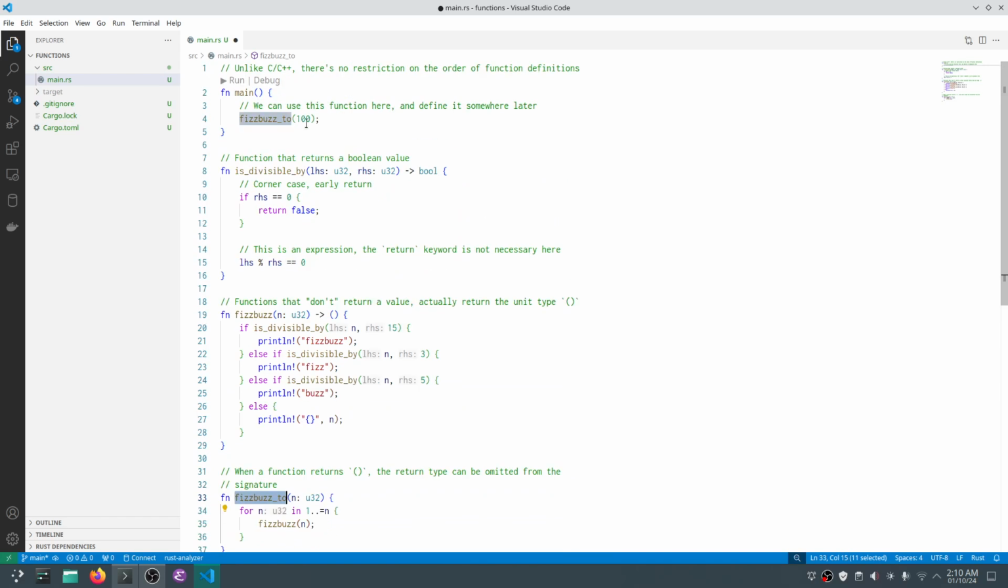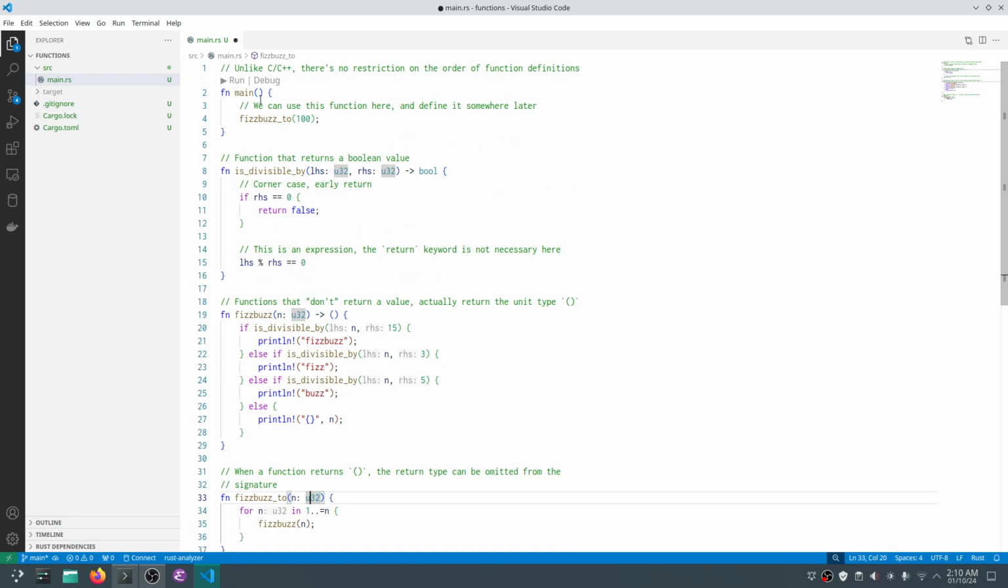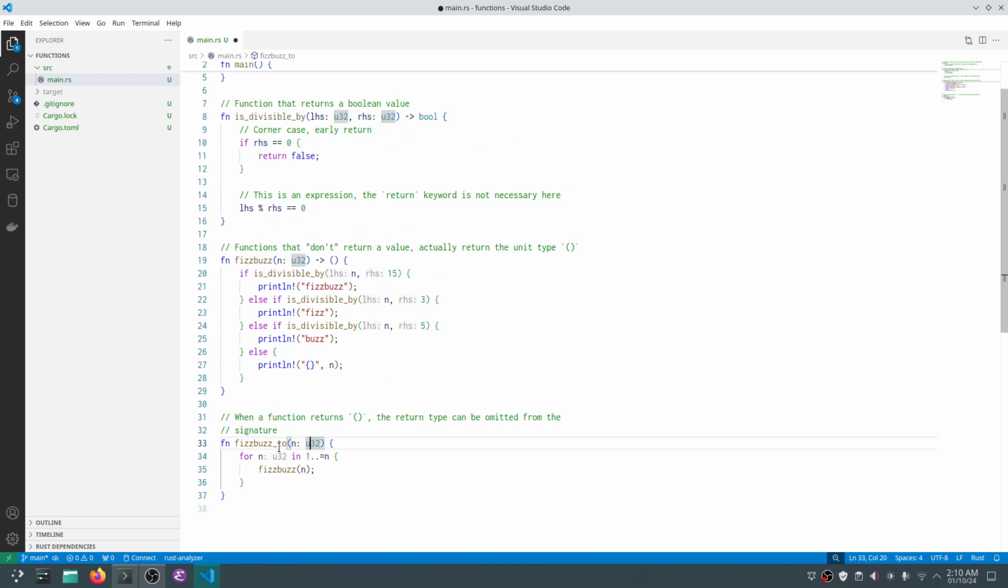Now fizzbuzz2 is another function. Since we are passing 100, which will default to I32, we mark this as U32. We don't want to pass negative integers. And we give this variable a name, n. Main does not take anything, but fizzbuzz2 is receiving a variable. We can call it argument or parameter. We will not go into that jargon.